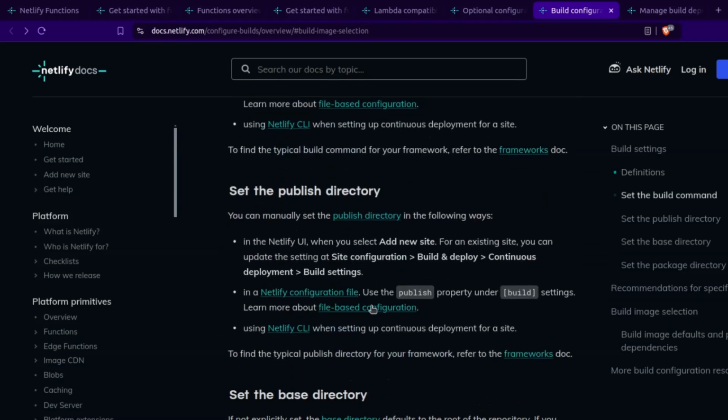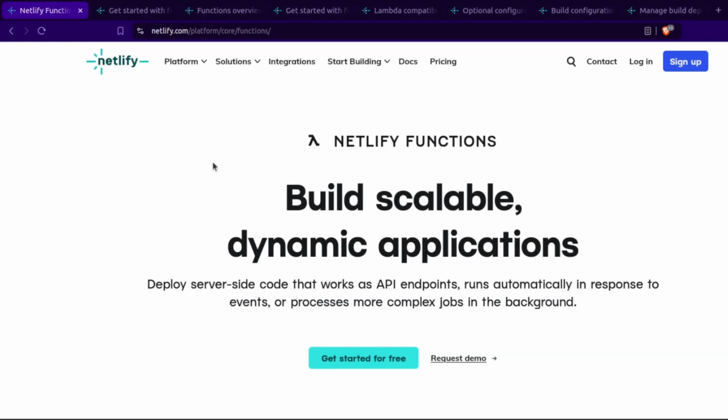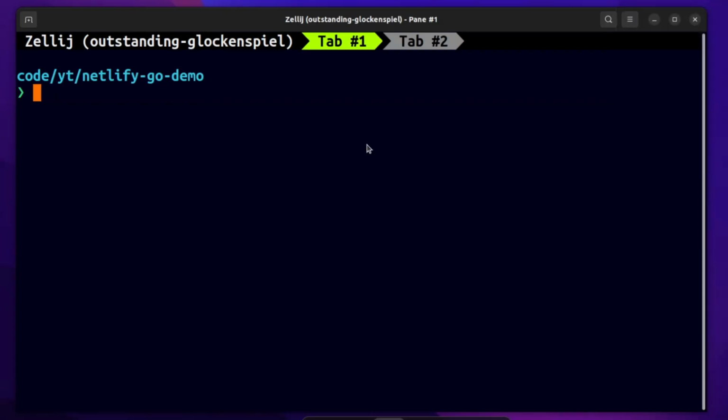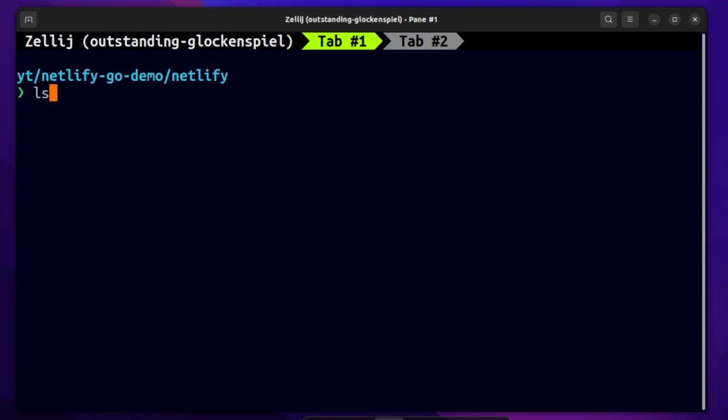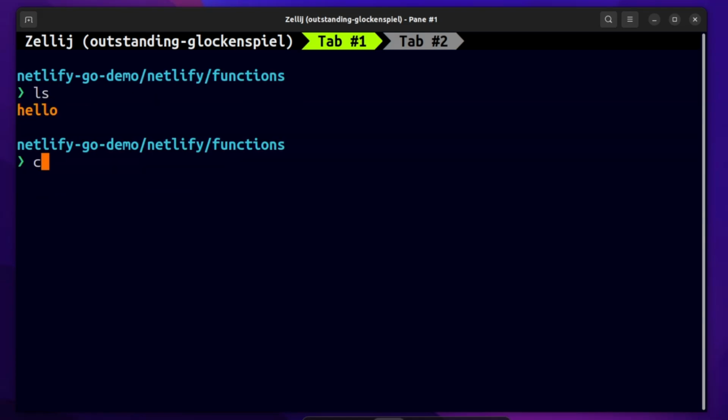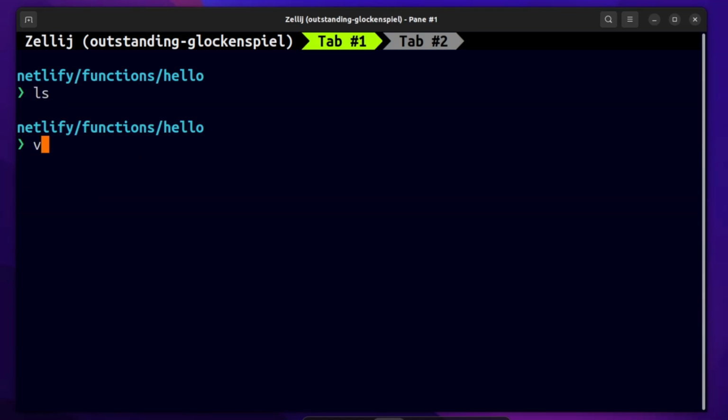So let's get started by creating a hello world Netlify Cloud function in Golang. First we'll create a folder called netlify, and inside of netlify we'll create a folder called functions, and inside of that we need to create a folder with the name of the function that we want to create. In this case I'm creating hello. It could be your function name, and in the function folder, that is hello, we'll create a file called main.go.